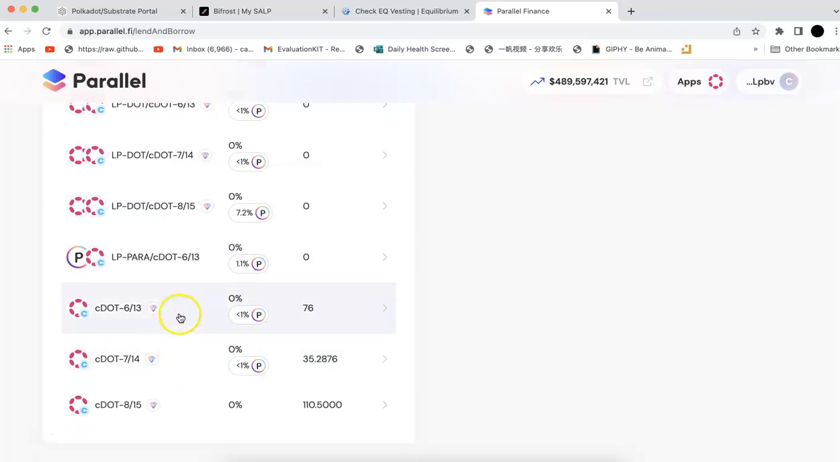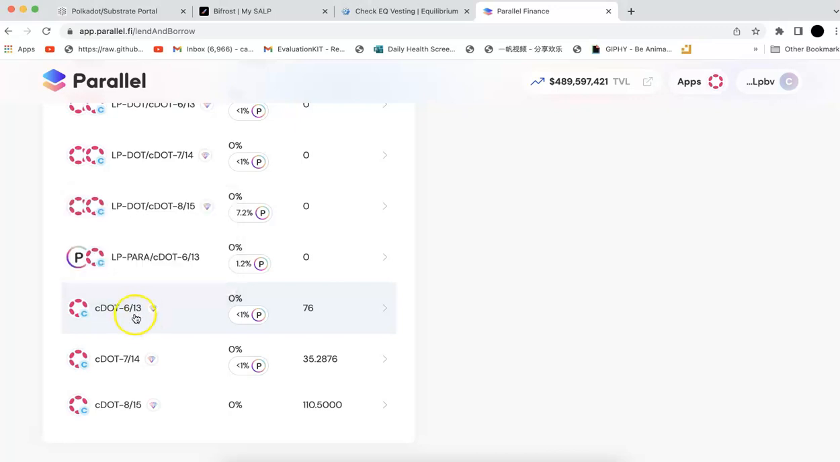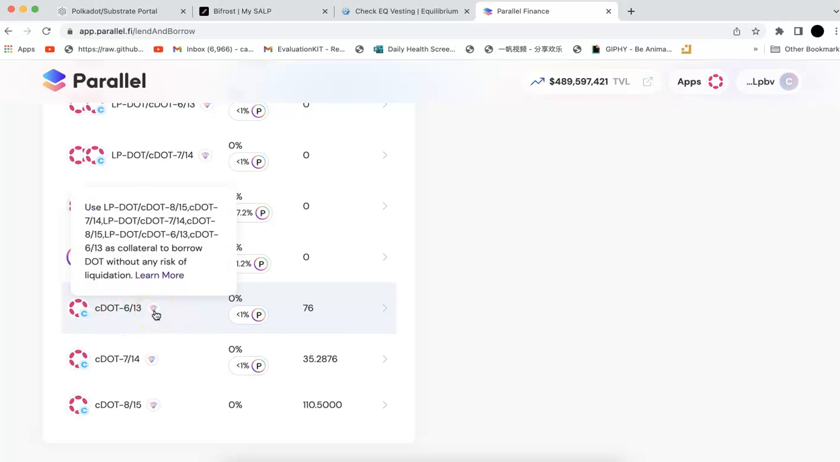You can also, for example with those cDOT, use the liquidity as collateral to borrow the DOT. What does that mean? That means you can provide the cDOT as collateral and use that to borrow the DOT. You don't need to worry about liquidation, because ultimately you borrow the DOT and you return the DOT, so it will not be liquidated. So you can use a cDOT and get some more DOT.